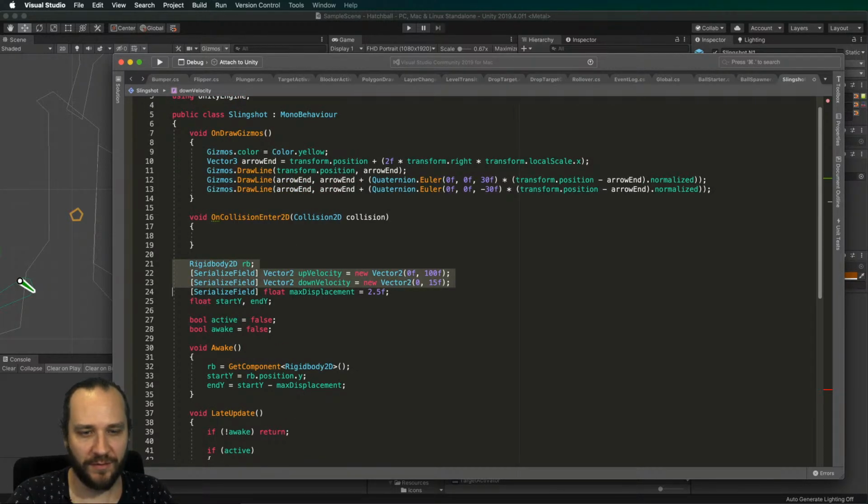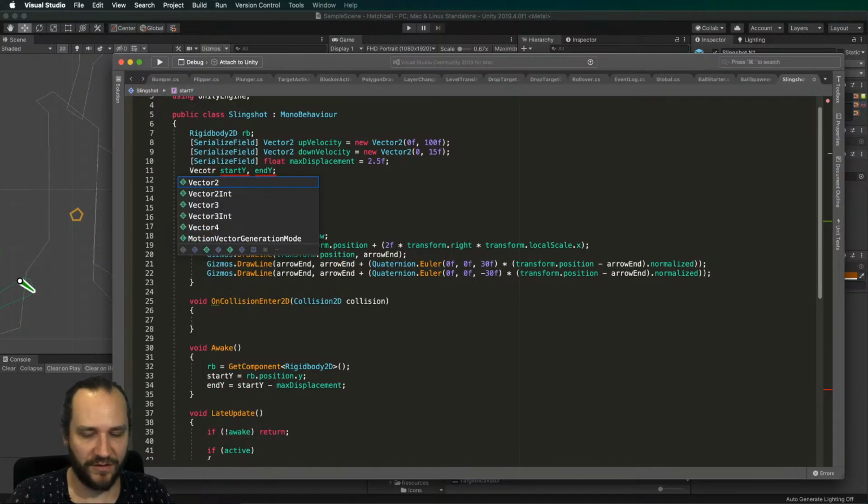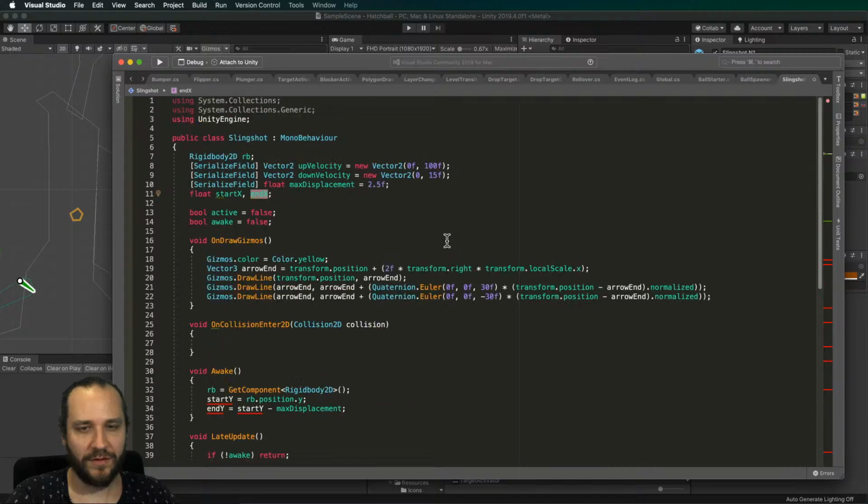I'm going to need the rigid body, the up velocity, the down velocity, the max displacement. Yeah. Then that's going to be different. Start Y and end Y. That's going to be vectors. Start position and end position. Although I could just use X to check. Not really though. No, sorry. Oops. Start position. I'm gonna need that to put it back as well.